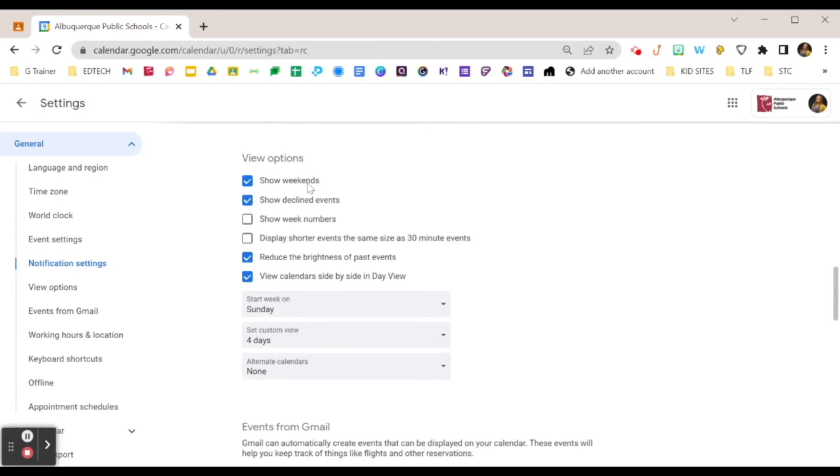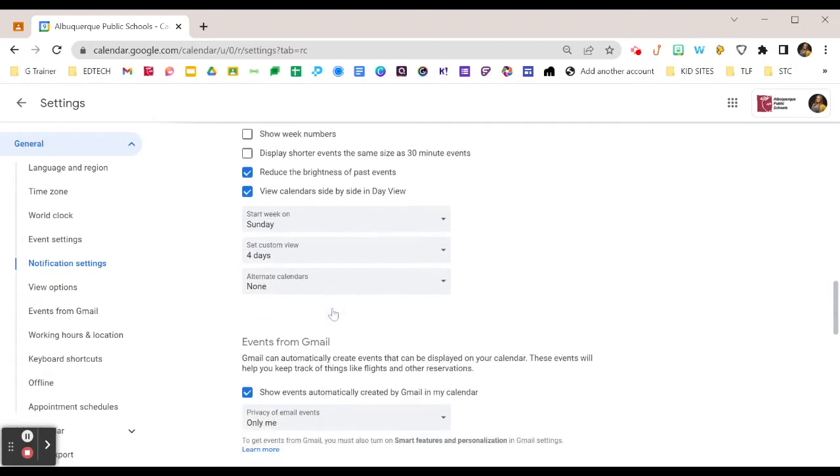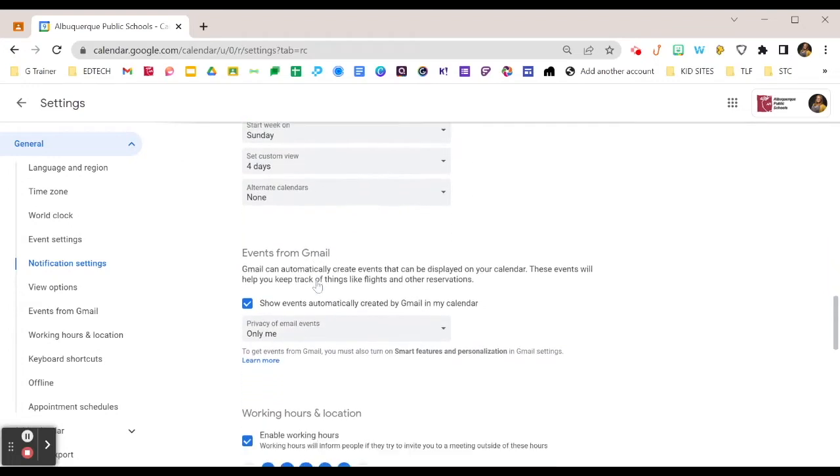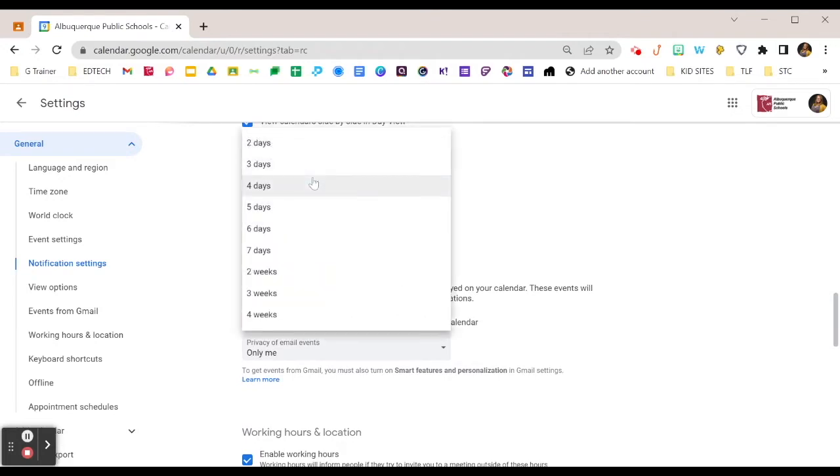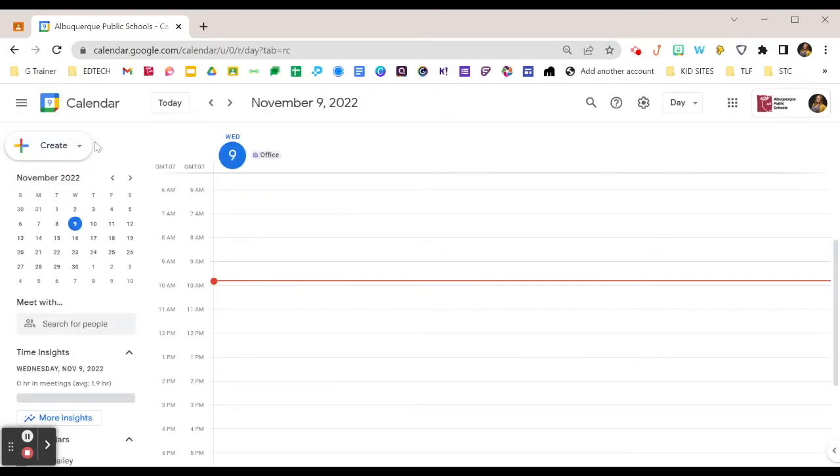You can also view options like, do you want your weekends to show on your calendar? Do you want to show declined events? Things like this. Choose your start date, all of that. You can also set a different custom view. I chose 4 days. On the left-hand side, you have your create button where you get to add things to calendar. You have your month quick view at a glance.